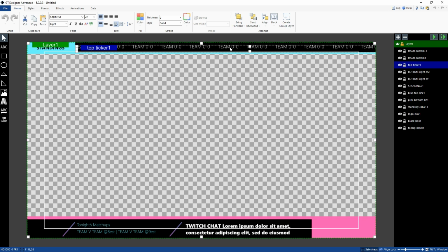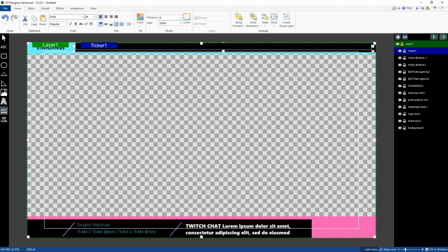So this top part right here is actually a ticker. And the way I'm going to build that is I'm going to come over here to the ticker, and I'm going to just simply click and drag the size that this thing is supposed to be. And then I'm going to make my text centered.